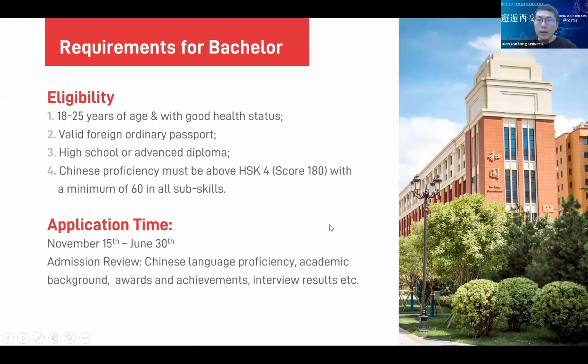As we were speaking, the application time for the bachelor is now open from November 15th, 2022 to June 30th, 2023. So if you're interested, you're welcome to apply now.